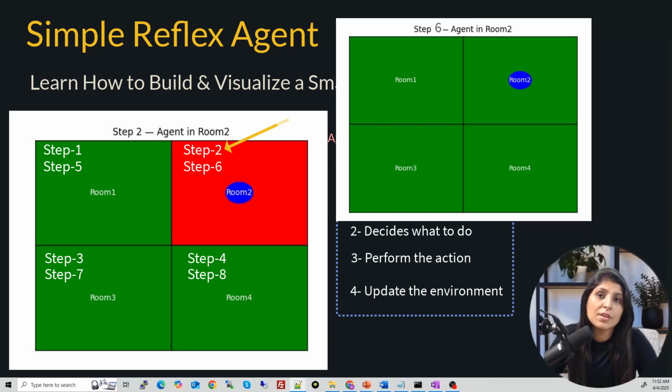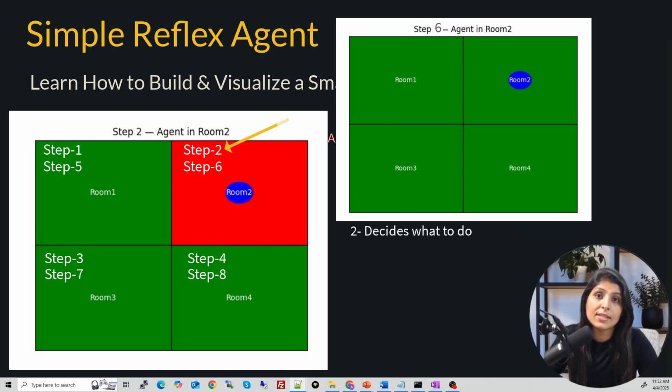So how does the simple reflex agent know in step number 6 that room number 2 is clean now? Because, as I told you earlier, simple reflex agents don't have any memory. So how does it know that room number 2 is cleaned when our agent was performing step number 6? Reflex agents don't have memory, but the environment is getting updated after each step. So when it was step number 2, the agent cleaned the room, after that the environment was updated and now room number 2 is marked as clean in the environment.